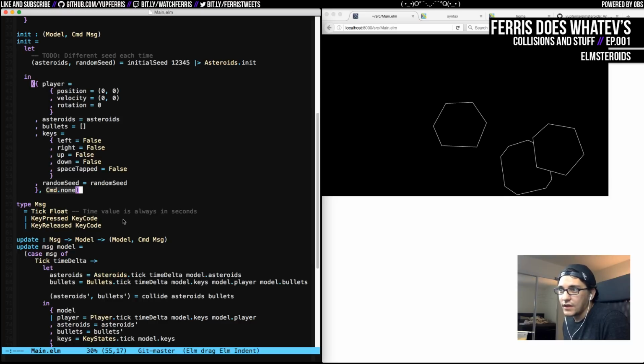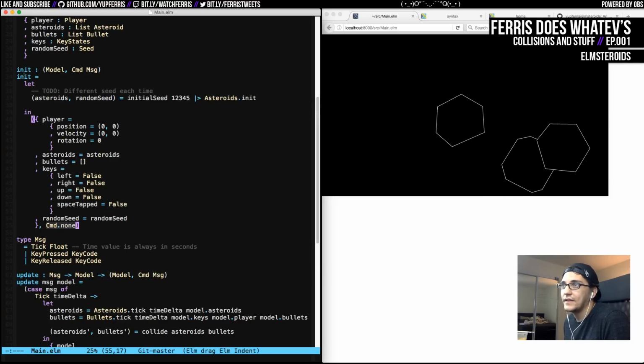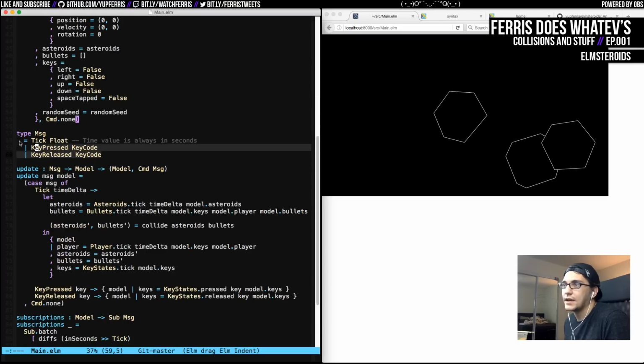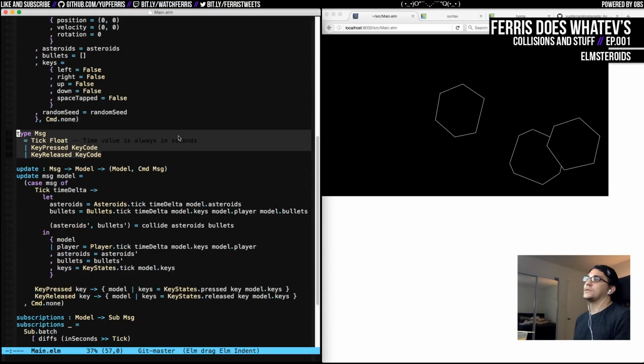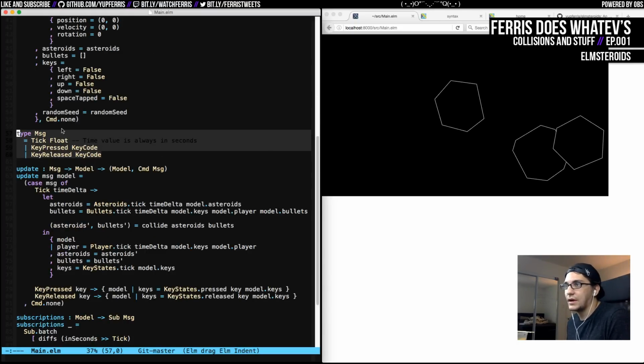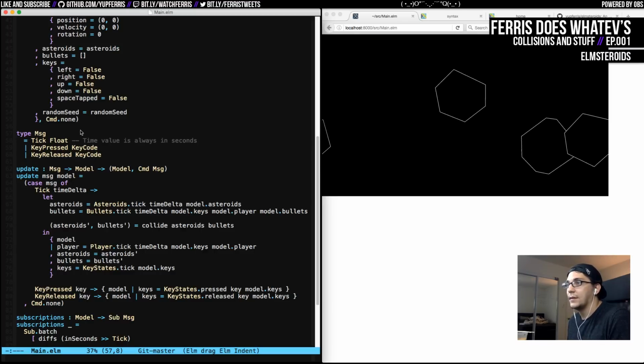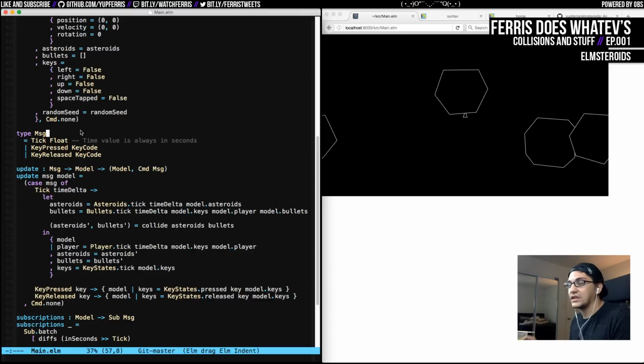And then, so that's my model and the initial value. And then I have this message type. Messages are used to actually change your model. So this describes every kind of way you can actually change the model, or any valid way that I've said that the model can change.